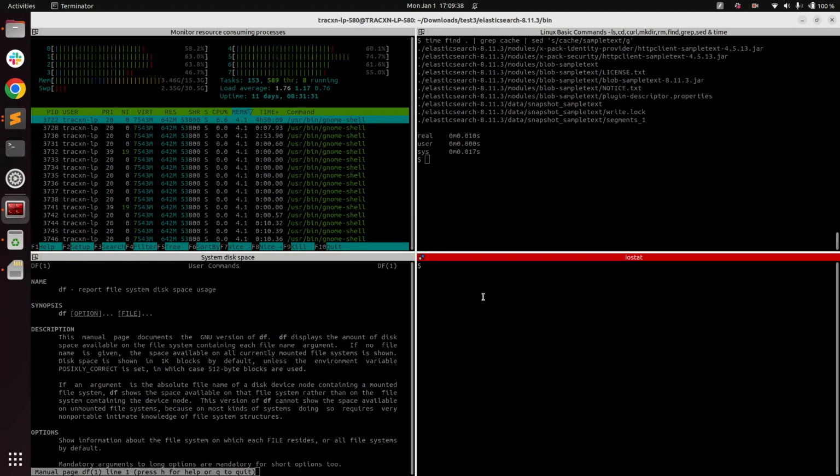Next command is iostat. Iostat is used to measure your input output stats, primarily the disk itself, how much read and write is happening on the disk. So iostat, and you can use the -m option to show the data in megabytes. So iostat -m, I'll just try to see my disk usage.